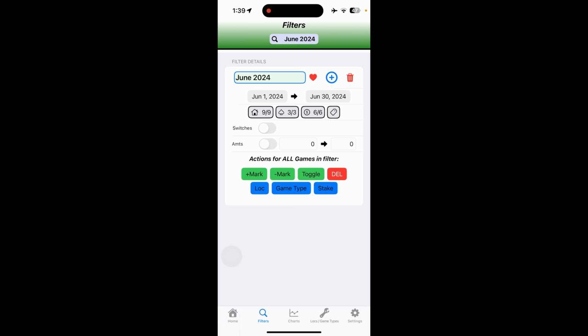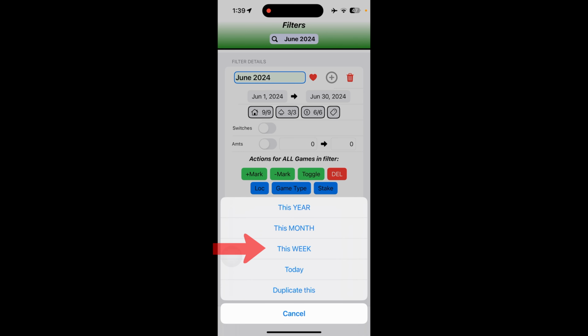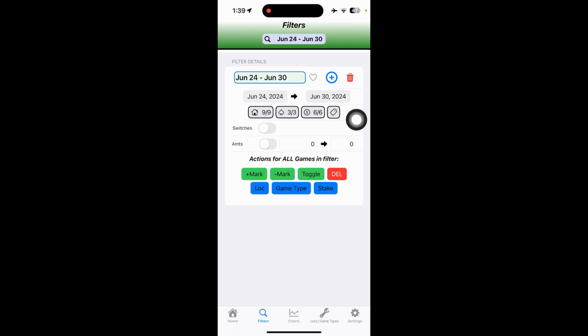So when I create a filter here, see how we have this week right here? Well, we don't see last week. Here's how we're going to fix that. I'm going to click this week. Now it just created one for this week. But wait a minute, there's no data in this week because we haven't played this week yet.